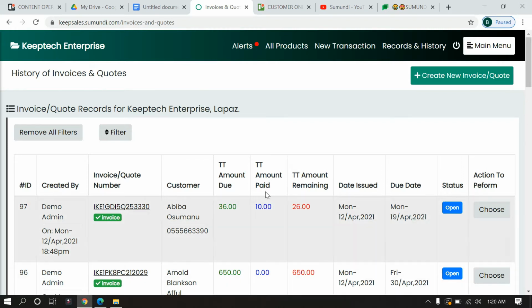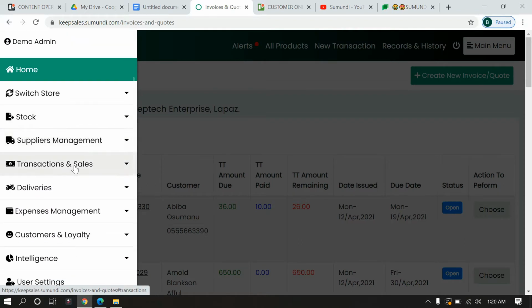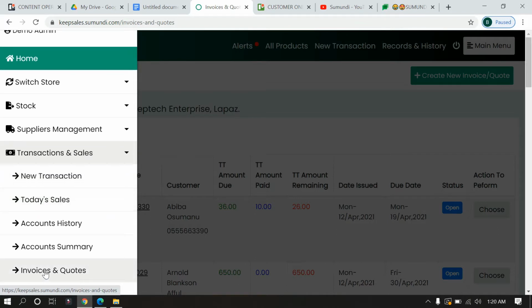This is the page where you create your invoices or quotes. So over here you see history of invoices and quotes. Now to get to this page, you click on main menu and then you click on transactions and sales. You scroll down, you locate invoices and quotes, and then you click on it.